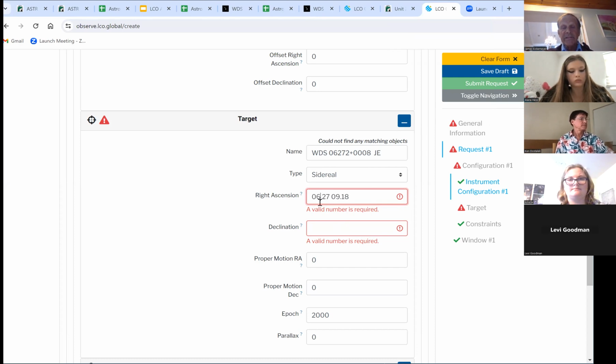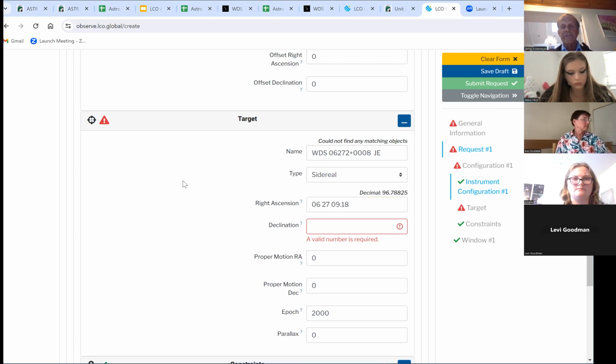Okay, so now we're at 6 hours, 27 minutes, and 08.18 seconds. And so that's the right ascension in the right form. Okay, and so remember the right ascension is the first one that is listed. And then the second one is the declination, which is in degrees, minutes, and seconds. So the right ascension is in hours, minutes, and seconds. The declination is in degrees, minutes, and seconds.